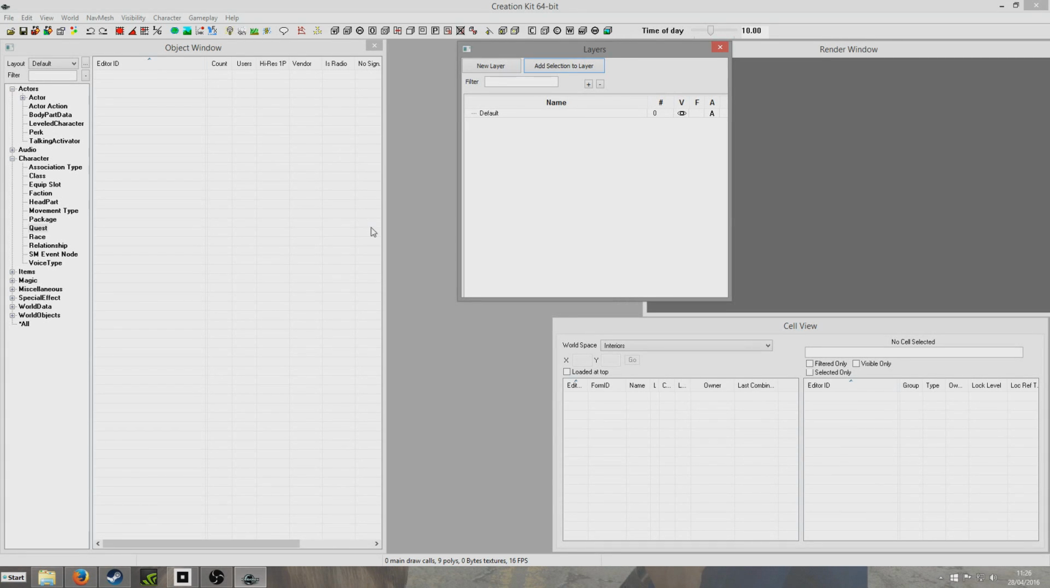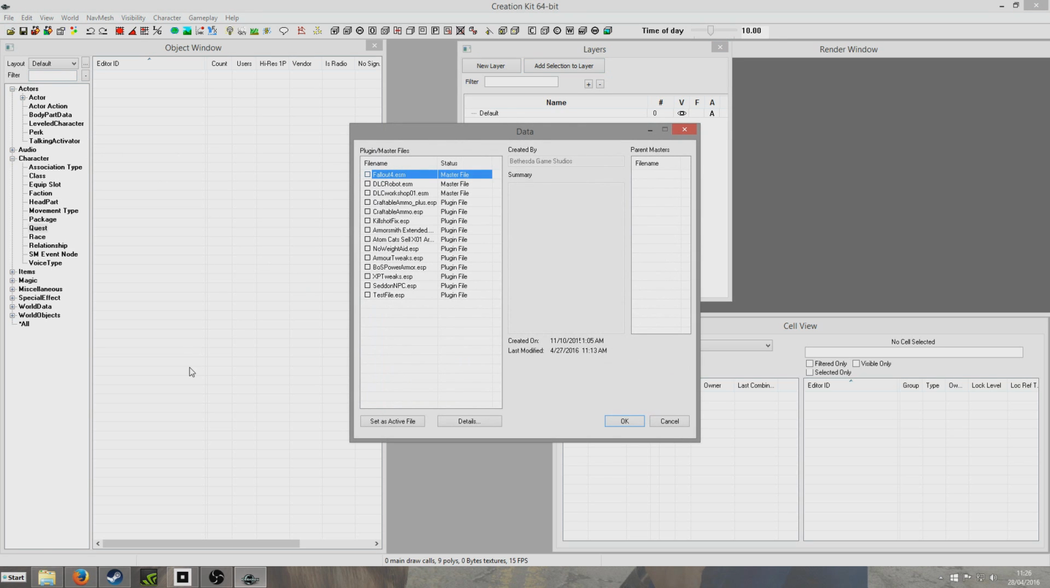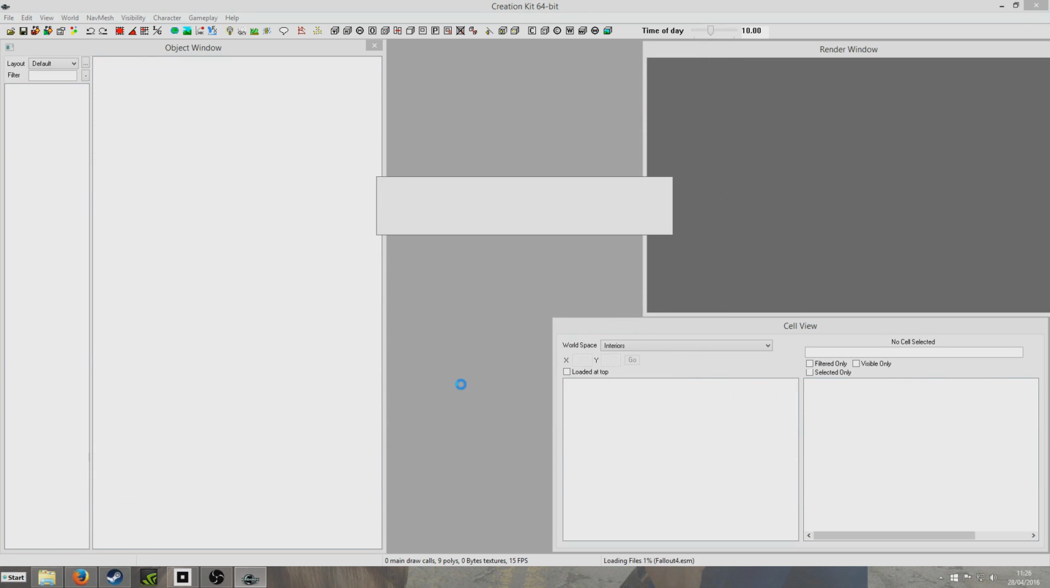Hello. What I'm going to do in this tutorial is take the NPC that I made in yesterday's tutorial and add a little bit of dialogue to him. So to begin with, I'll just demonstrate opening an ESP because it is exactly the same as what you'd expect if you've had any experience at all with GECK or Creation Kit. So just click your master file, click your ESP, this is one we made yesterday, set active file and OK.